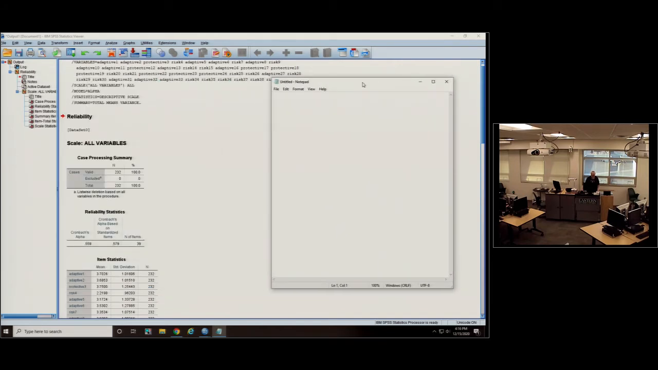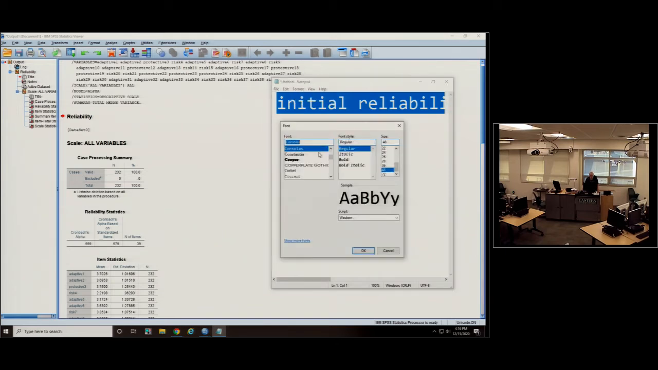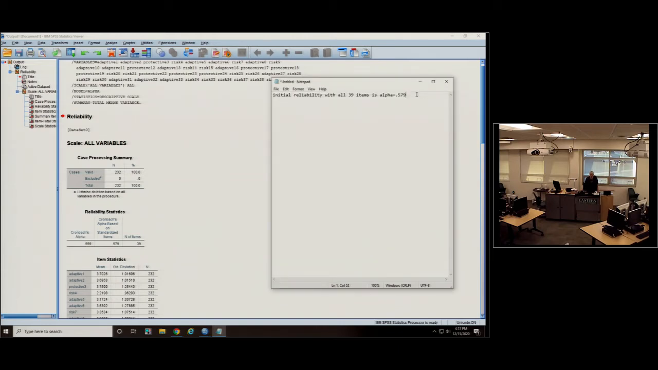Okay, now, initial reliability with all 39 items is alpha equals 0.579. Why is this text so big? I just want to have smaller text so I can see it all in one shot. Oh, it's way up to 48 here. Let's move it down to about 12 so I can see what's going on. Okay. So now I've said initial reliability with all 39 of the survey items is 0.579.